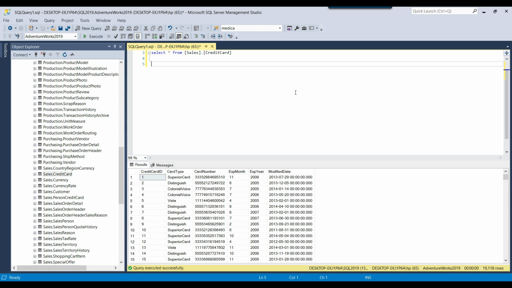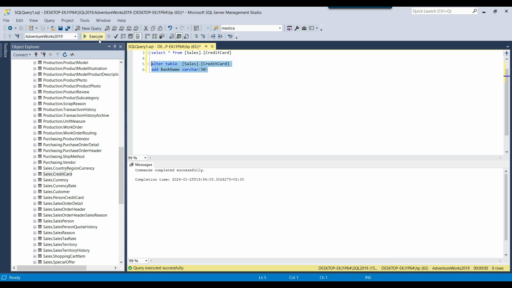So how can we add the column? We can write ALTER TABLE here, and then the table name. Our table name is sales.creditcard, and then to add a column we will write ADD and then the new column name. I want to add a new column with the name bank name, and then we need to provide the data type here. I want to create the column with the data type varchar and the length 50. If you want to add a column without any default constraints, then you can simply execute this query and this will add a column to the SQL Server table.